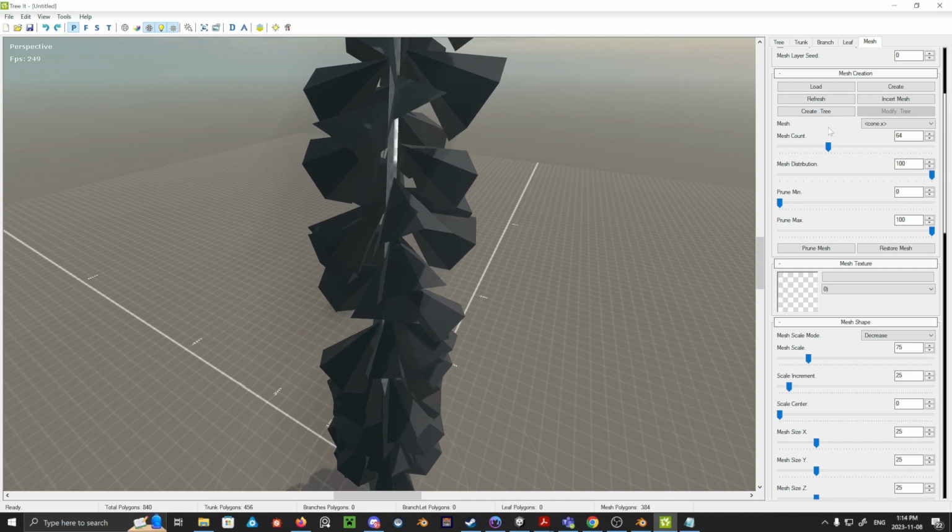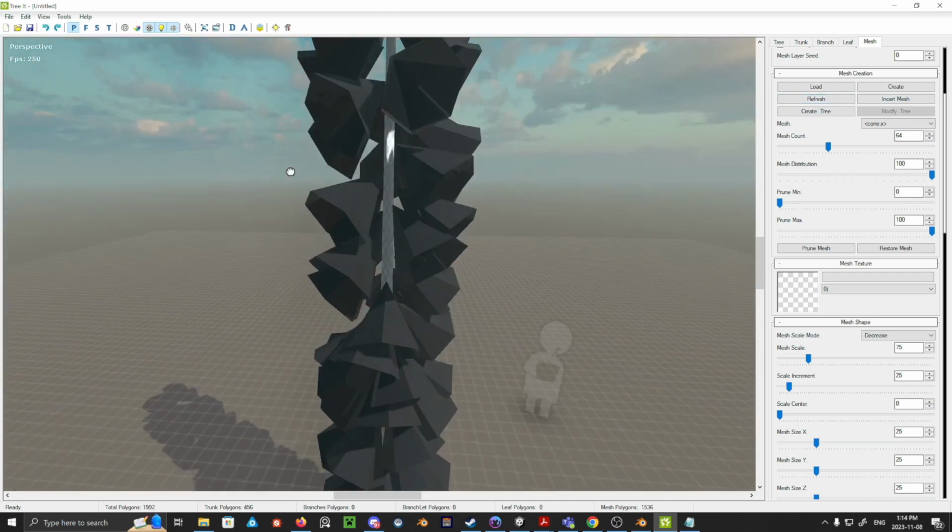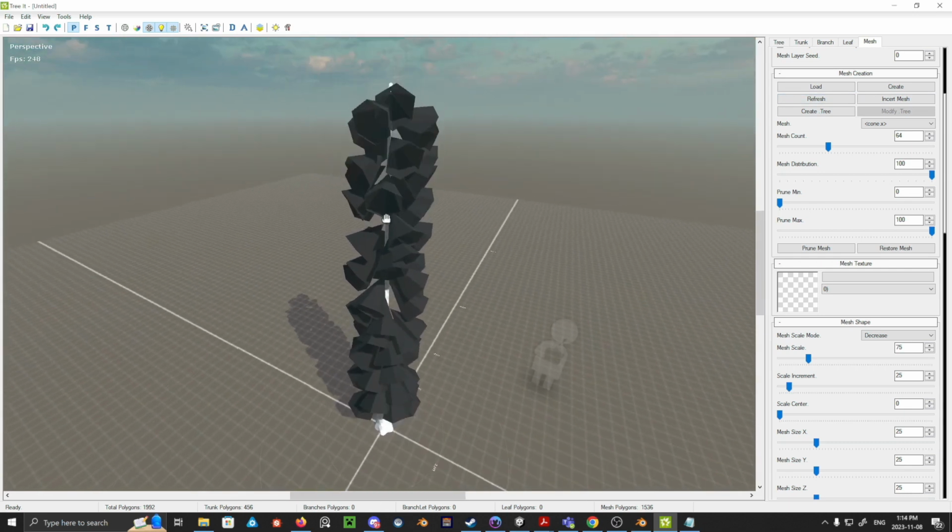You'll find it'll crash TreeIt if you don't remove that bit. I don't know what it doesn't like about it. It's double-sided. That's it. Hope you find that useful.